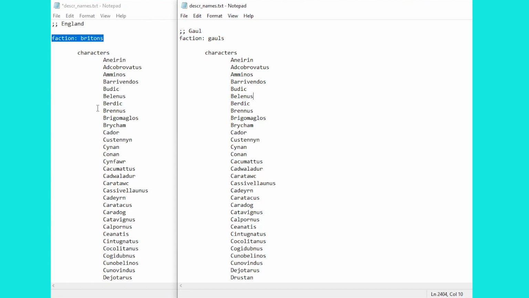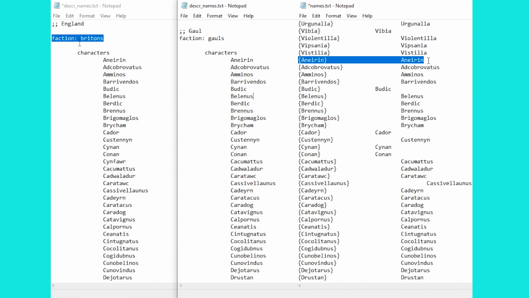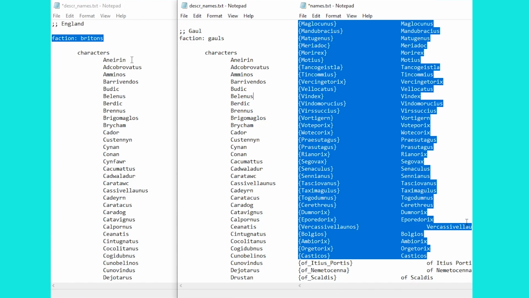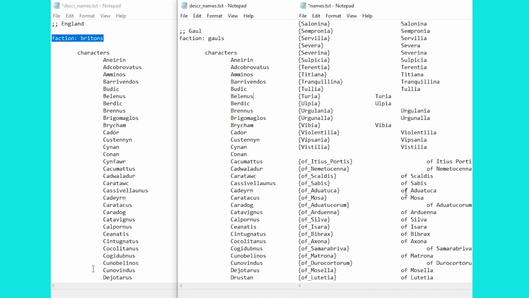It's when you start getting rid of names where you can really fall into problems. And the problem with the Britons is that not all of these names are shared with the Gauls. In theory, at least, you simply want to delete any name from here and also delete it in the names.txt file. But you must remember that they are slightly different files and they serve different purposes.